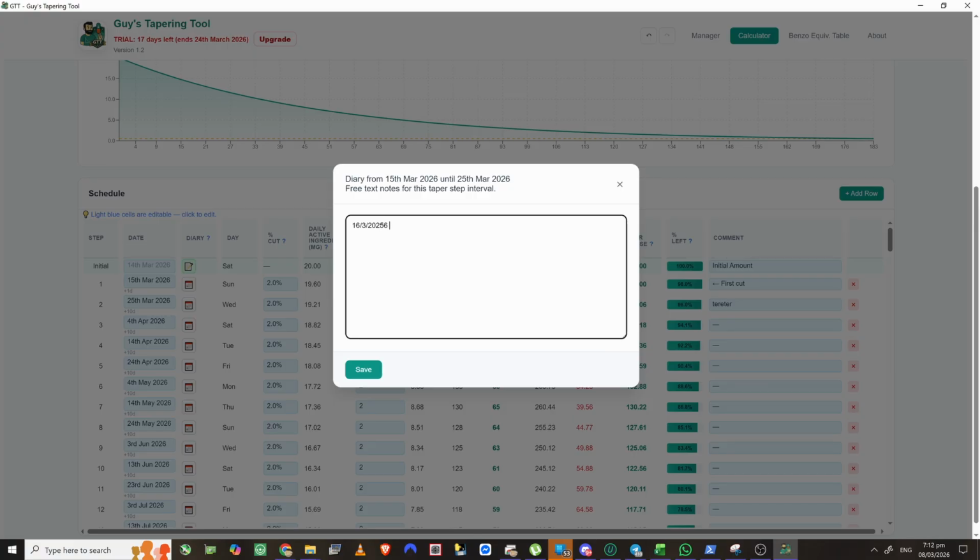2026, 8 a.m. took my dose. Write what you ate, if any supplements that you took, what you did that day, and then maybe my new dose. So, yep, and then 16th, 3rd, 2026, 8 p.m. took my second dose.